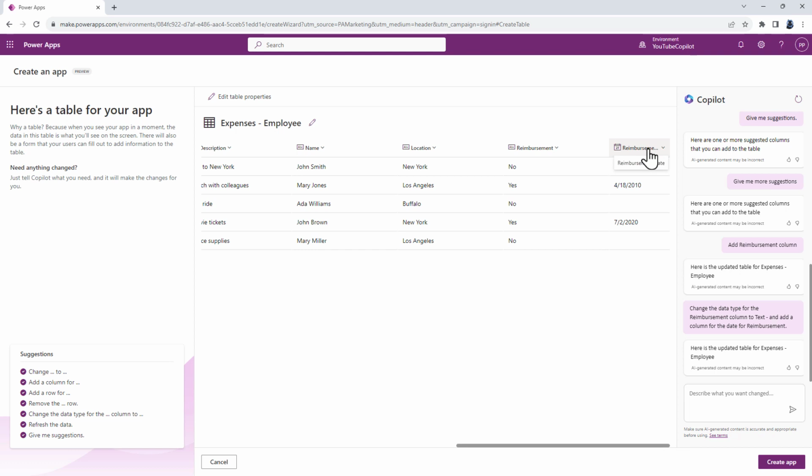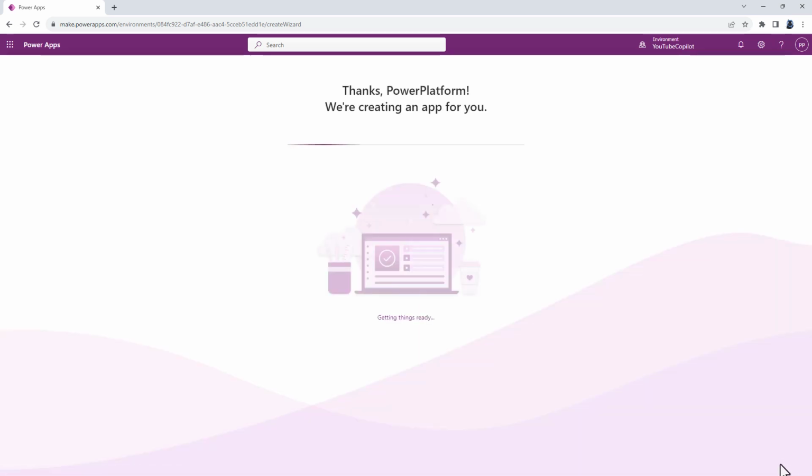So in just a few minutes, we have got a Dataverse table filled with dummy data. So I think this looks good. I'm now going to ask it to create the app. So I click on Create App in the bottom right hand corner. So it's going to take a few seconds. So I'll pause the video until it's done.